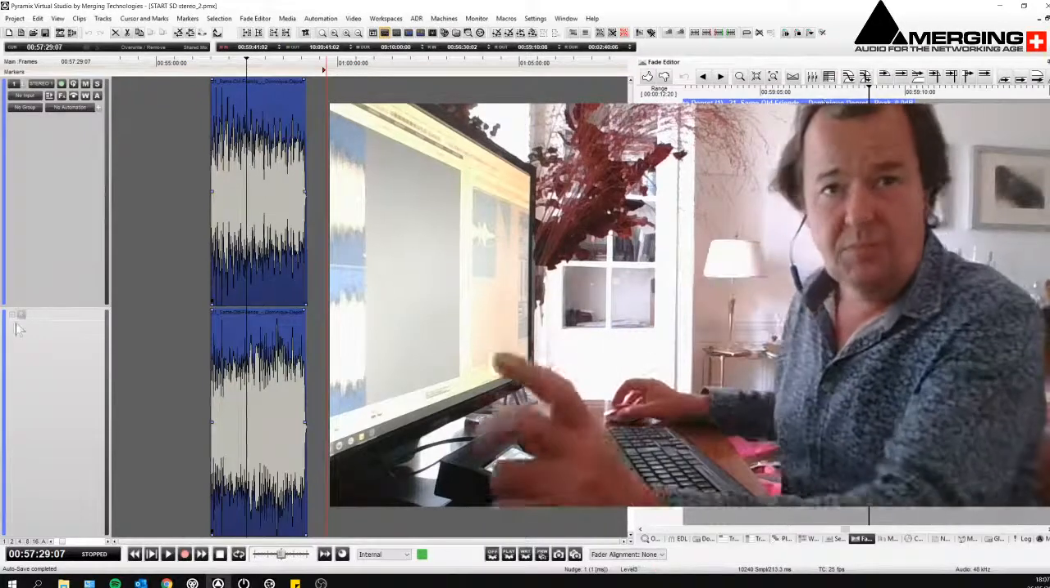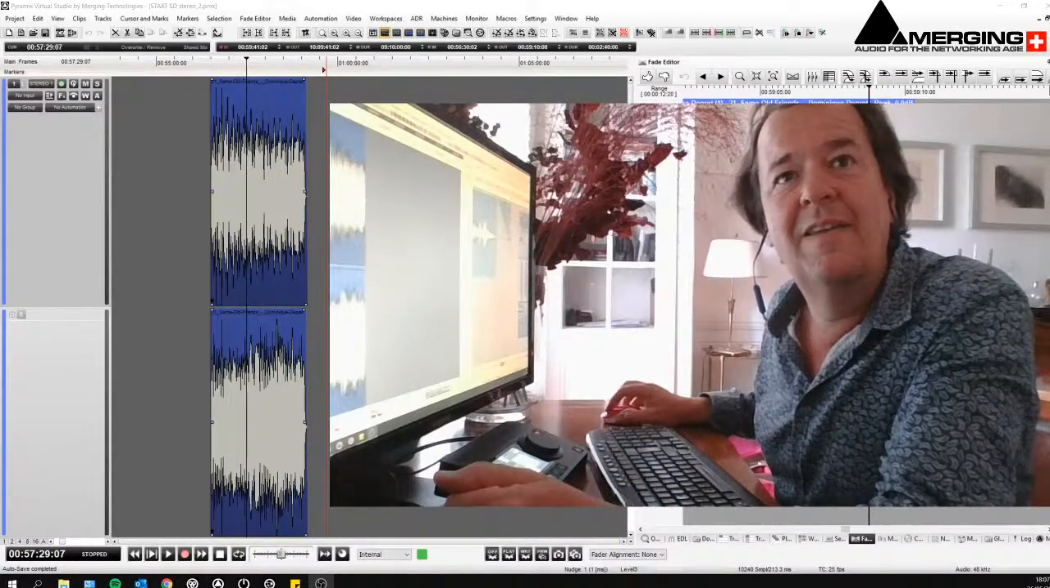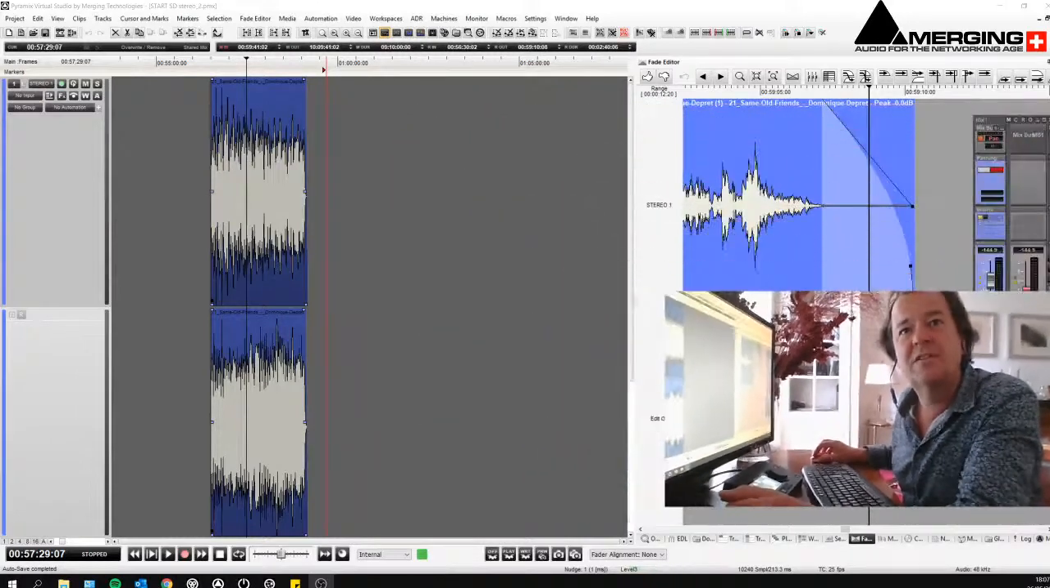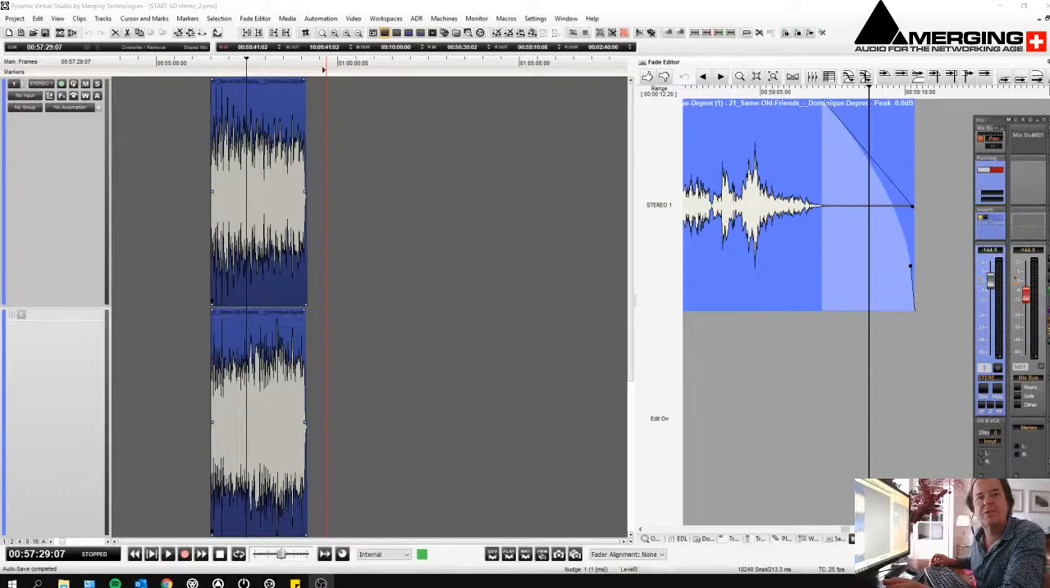Good. And I'm gonna make myself much smaller with this little fantastic software. I go down there, put me here in the corner, so that you have a full view over the Pyramix. There we go. Good. And now I gotta start here.